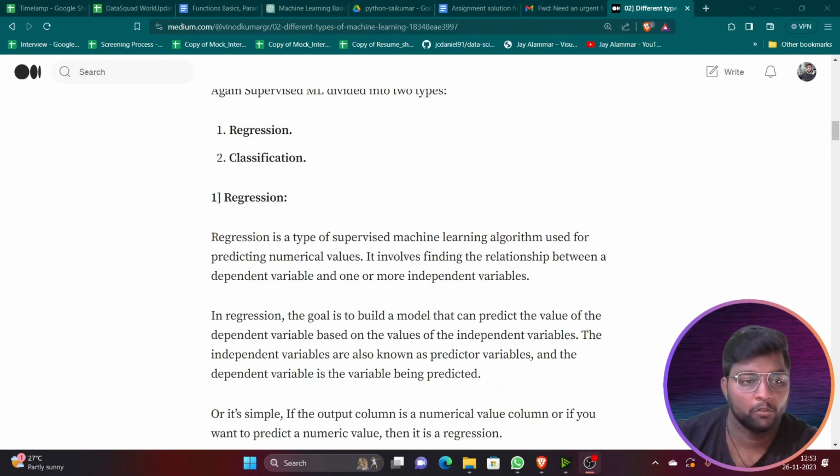So when it comes to regression, right? Regression is a type of supervised machine learning algorithm used for predicting numerical values. So let me just give a basic example about that. You can read this in detail. What regression does is it works with continuous numbers. You will have continuous data, and from that you have to predict.